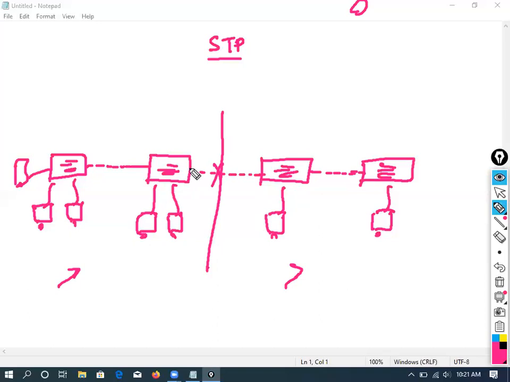So how do we overcome this problem? If you lose the connectivity, then it's gone. You're going to break your networks. Do you have any solution for that? Even if I lose this connection, or maybe this connection, I should still be able to communicate.